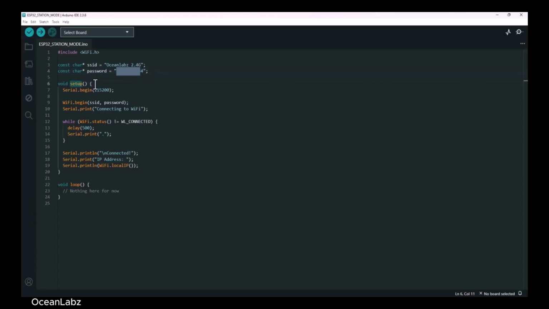Okay, moving on. This part here is the setup function. It only runs once when your ESP32 starts up. And the first thing we do inside setup is start the serial monitor at a baud rate of 115,200. That's what lets us print messages and see what's happening while the code runs. Then right here, this is where the magic starts. This line tells the ESP32 to connect to the Wi-Fi using the SSID and password we defined above.